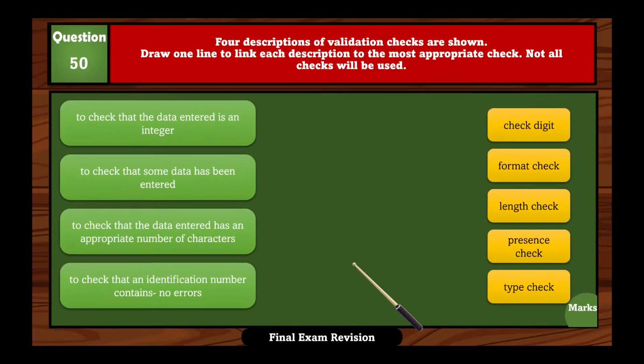Okay. Question 50. Four descriptions of validation checks are shown. Draw one line to link each description to the most appropriate check. Not all checks will be used. Okay, so here we have check digit, format check, length check, presence check, and type check. And here we have statements. Statement number 1. To check that the data entered is an integer. So we use the type check for this one. Okay, check the type of data, if the data is integer, float, or char.